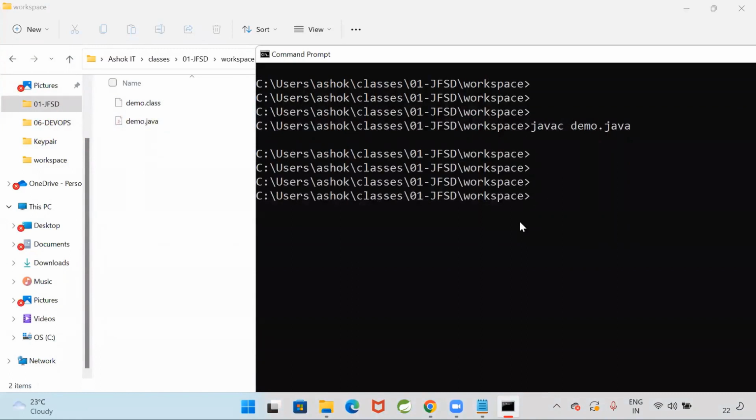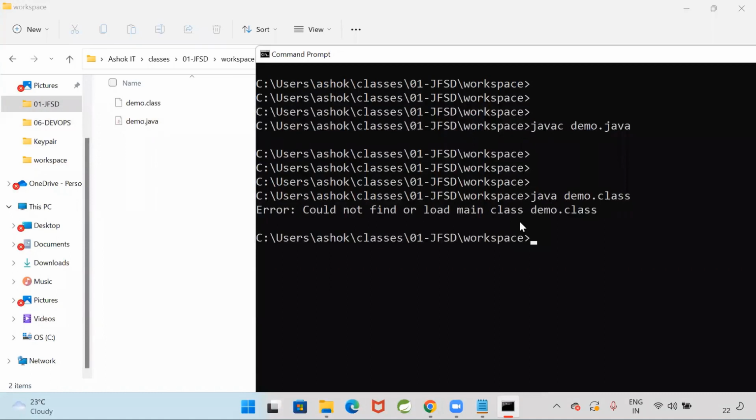What is the command to run the program? java space Demo dot class. Can I give Demo.class? No, we should not give it like that. What is the command? java space Demo. So are we able to compile and run that? Yes. Who is compiling the program? Who is running the program? The Java compiler is compiling the program. The JVM is running the program.